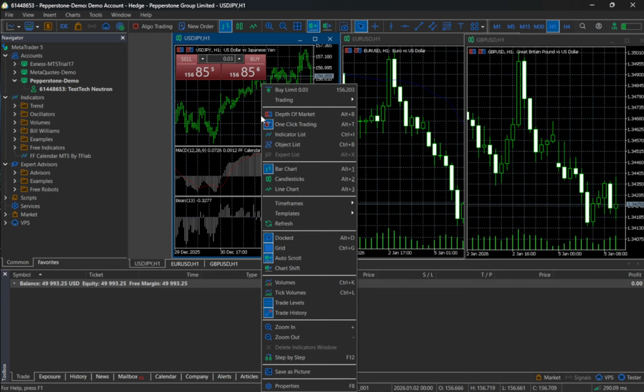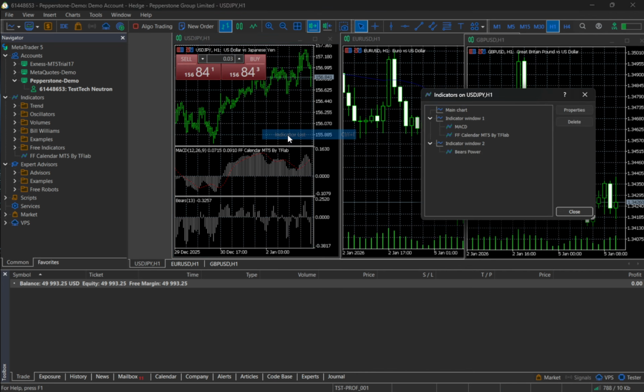Finally, enable algorithmic trading so the EA can actually place trades. On the MT5 toolbar, click the Auto Trading or Algo Trading button so it turns green. If it's red, the platform is blocking automated trading. Once it's green and your EA is attached, it's ready to operate.